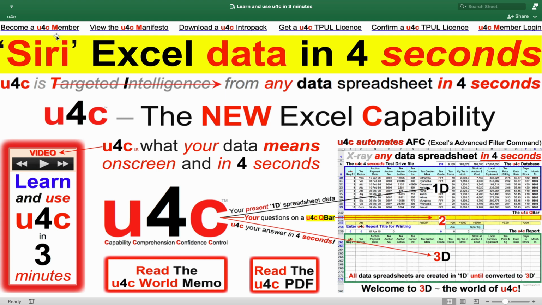Being a world first, totally unique and brand new entry into the entire business world, u4c obviously calls for a full and complete explanation of what u4c is and what can be expected from it for you, your career, employer, company, clients, or organization. So I recommend that you be sure to click on and read the u4c manifesto on the u4c website, and then download a free u4c intro pack that gives you full details of what u4c is and what it can do for you, for your employer, organization, staff, or students.